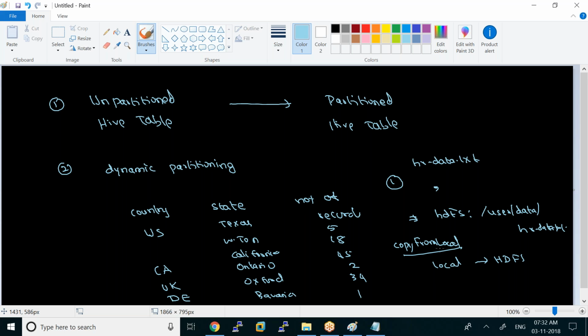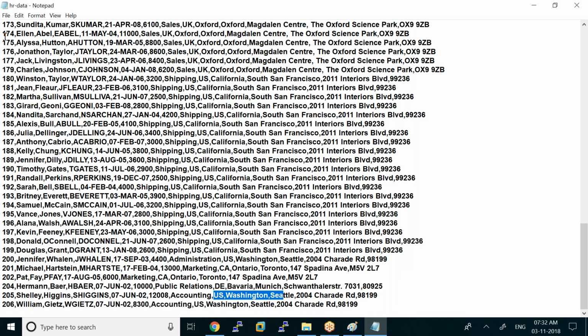Once you have moved the data, you can now create a Hive table, that is an external Hive table, for this particular data set. The data consists of the following fields, around 10 or 11 fields, I think. Here you have the ID, the employee ID.